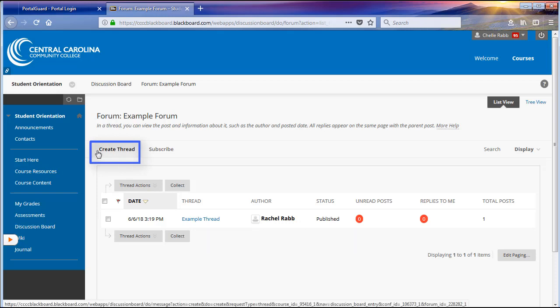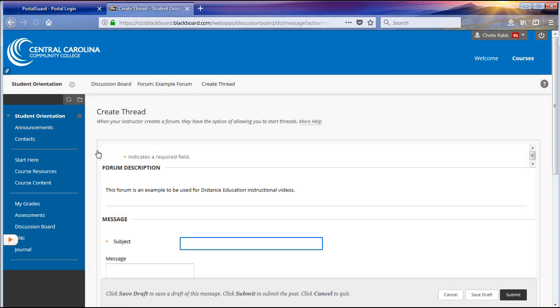Creating a post or thread is very similar to writing an email. There should be a subject and a message. You will enter the subject of your post into the subject field. When entering your subject, remember that you want to keep it short and sweet.